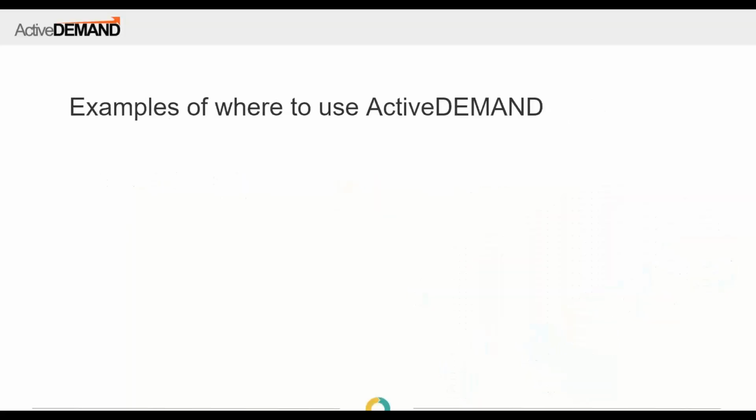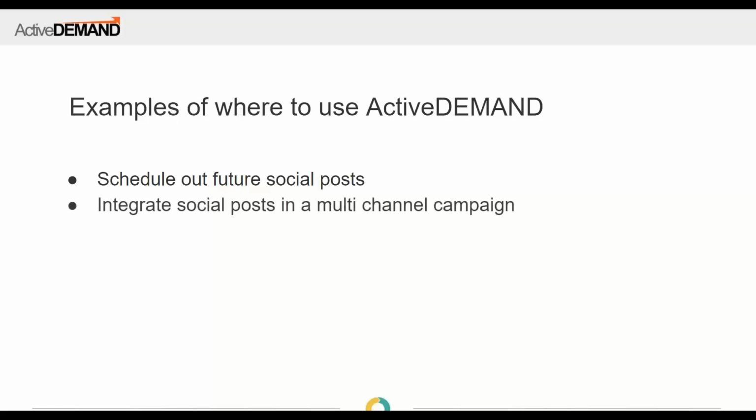So let's look at some examples of where to use ActiveDEMAND. Scheduling out future social posts. So if you want to kind of bulk out a calendar, if you will, over let's say a quarter, it's great for that. It's great for doing those posts. It tracks the links from the posts. And it's easy to kind of queue them up.